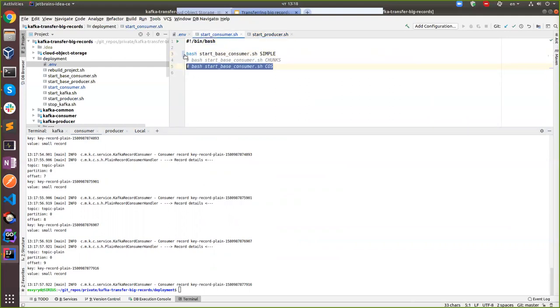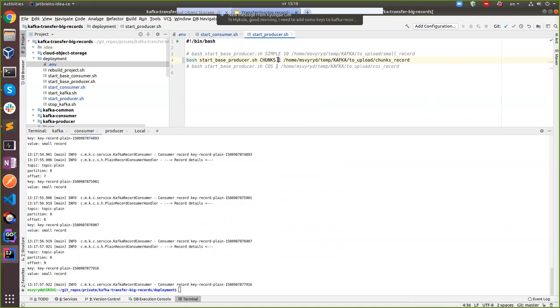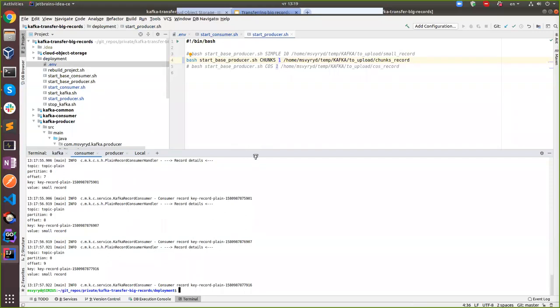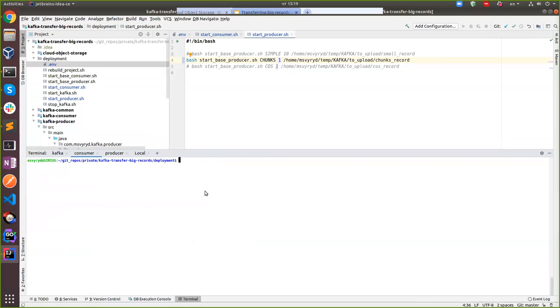Let's try the scenario with the chunks. Here we are sending only one record, and it's about 200 kilobytes. Currently I have a hard-coded value, I don't remember exactly, maybe 50, so it splits into chunks of 50 kilobytes each. Let me clear everything, the producer and consumer. I have uncommented it. Let me save it and start the same.